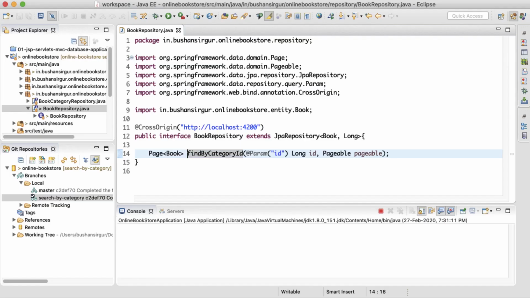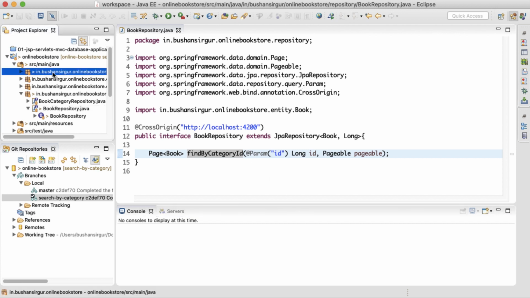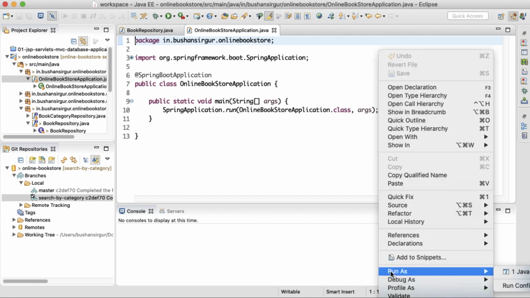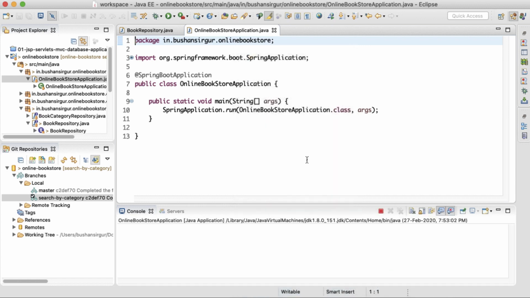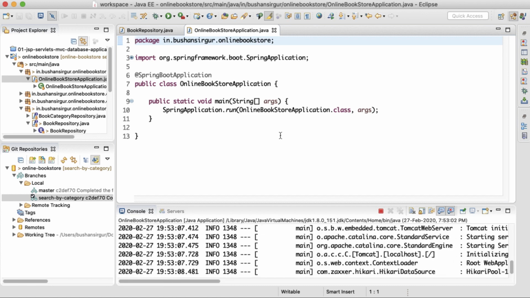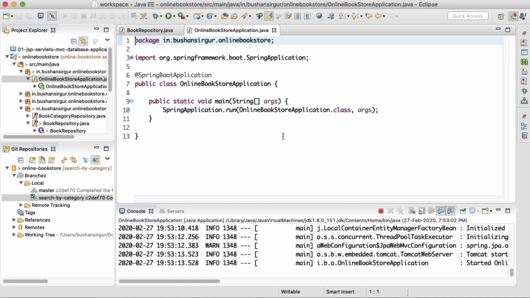Now let's go to the Eclipse IDE and open the main class. First of all, let's stop the server. Open the main class, right click, and click on Run as Java Application. Alright, the application is started.